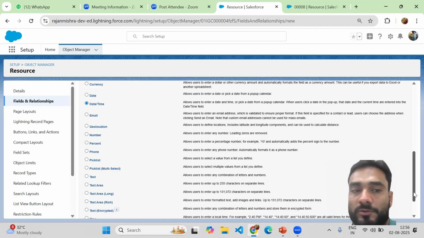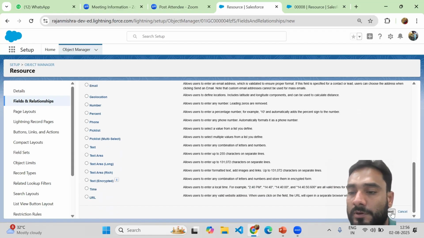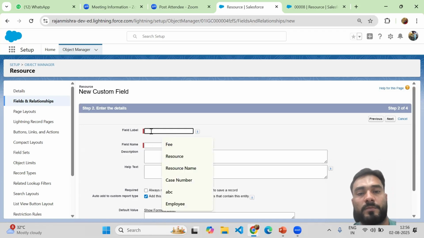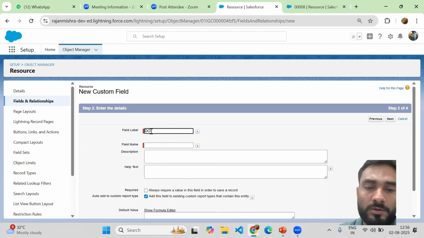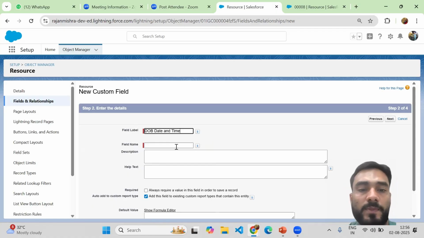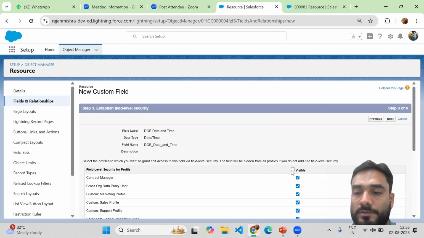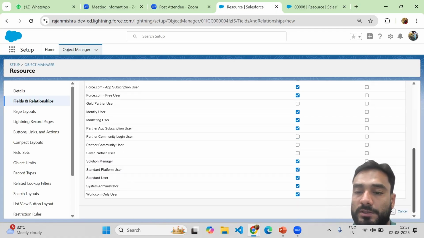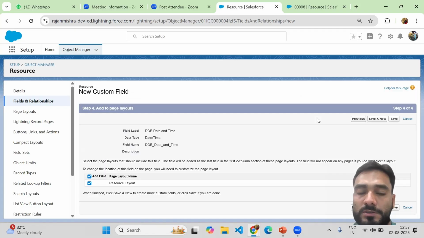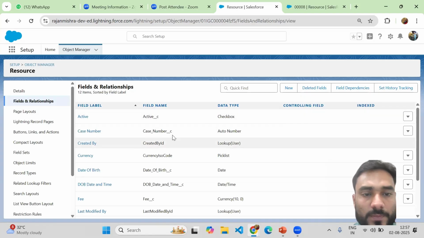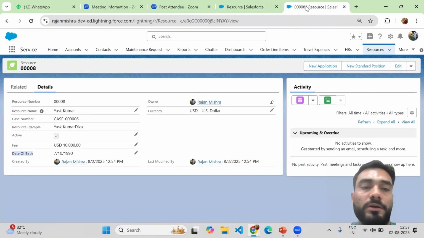Okay, I'm just creating a date and time. Next, DOB date and time. I'm just giving the field name. Okay. Next, just keep as it is. I will not make any change. Layout. Okay, the field got created.